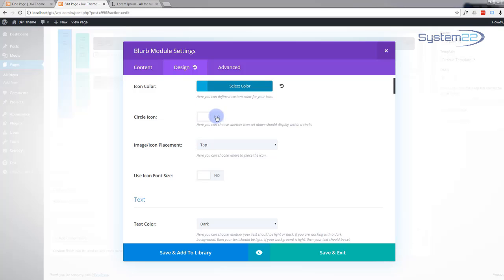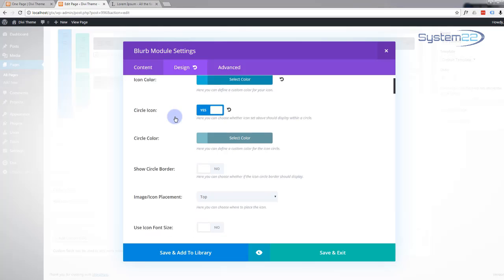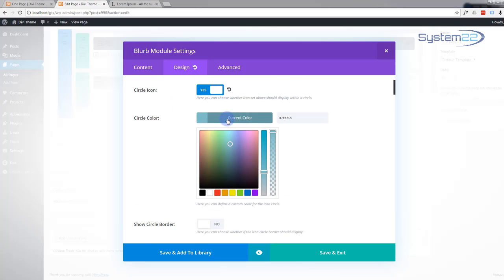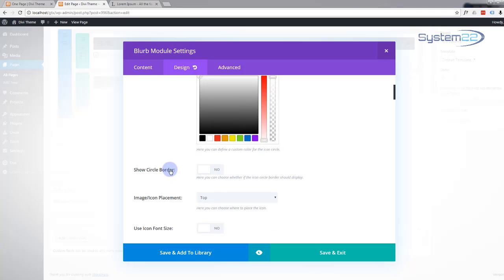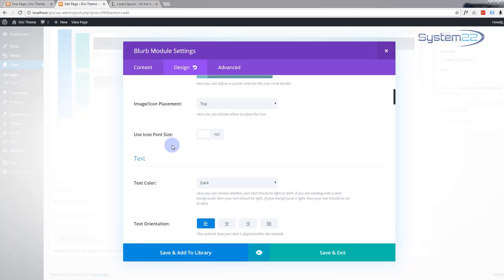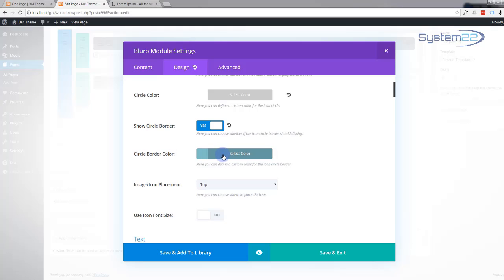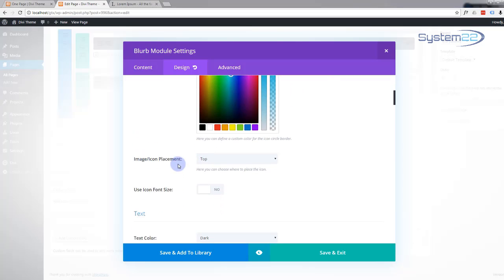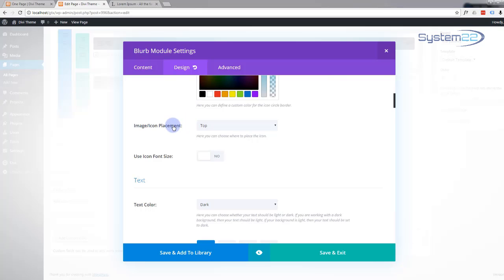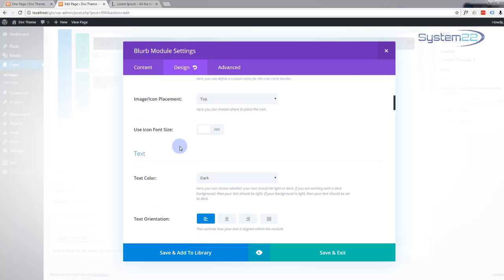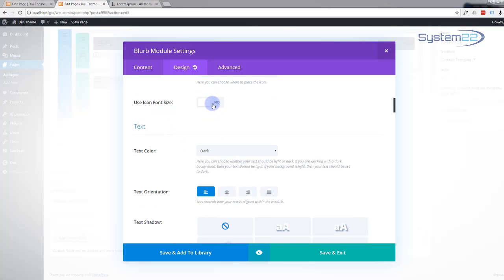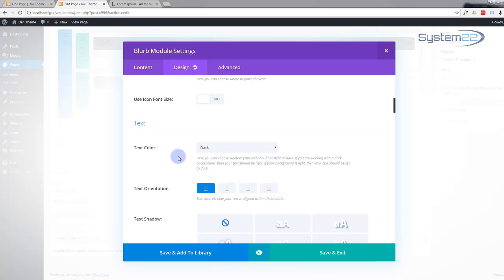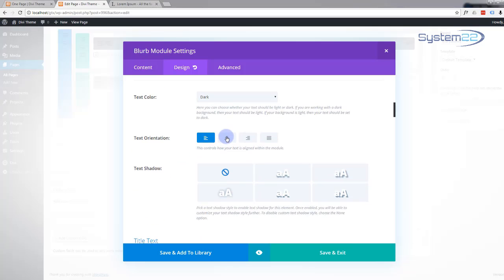Let's make it a circle icon. And the actual circle color I want to blend with the page, so let's make that white. And we'll give it a border. And the border color, I want that same color again. Icon, I want it at the top of our little blurb section. May want to make our icon a little bit bigger or smaller. We'll take a look in a minute. Everything we want centered.